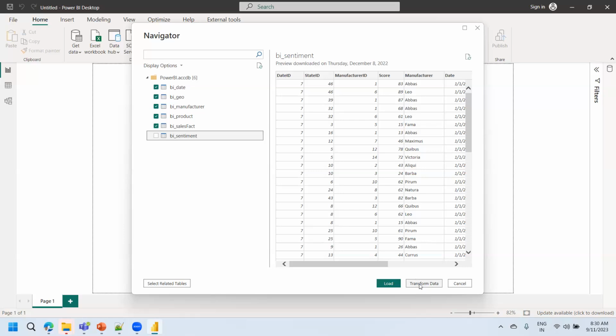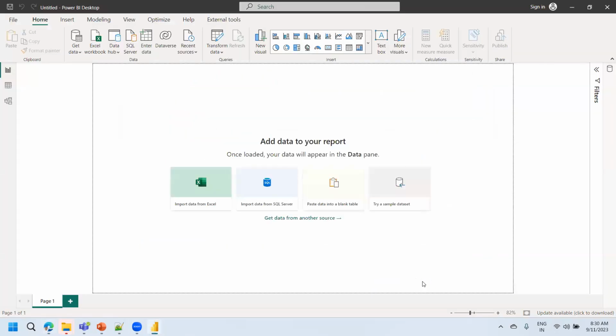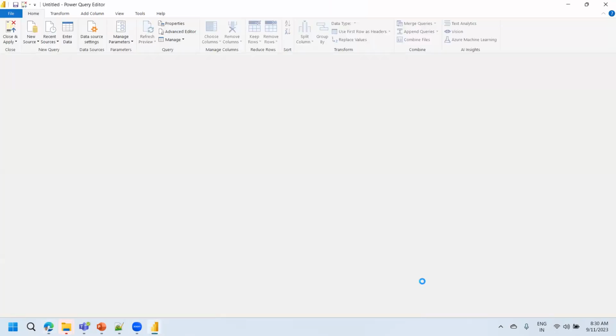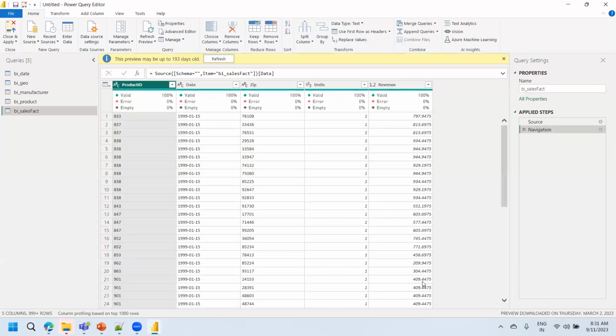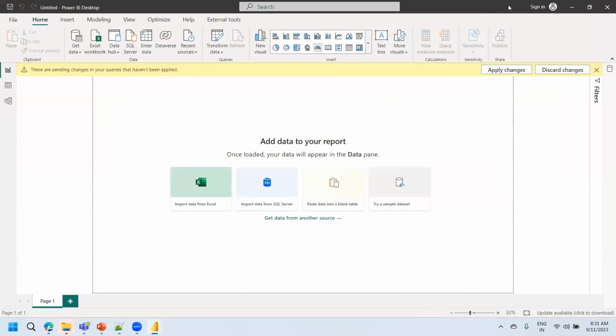Okay. I'm loading them onto Transform. I'm not loading onto the Power BI Desktop. You know, right? We have to navigate to the Power Query Editor. Click on the Transform tab. I will stop up to this part. I'm not going to move forward. I will stop up to this. Clear?